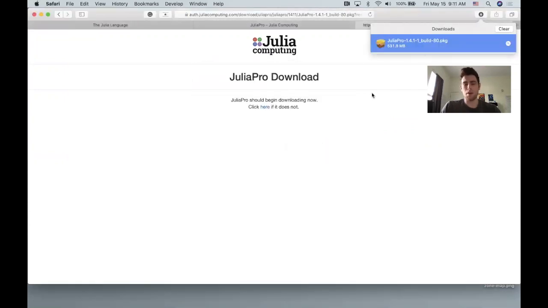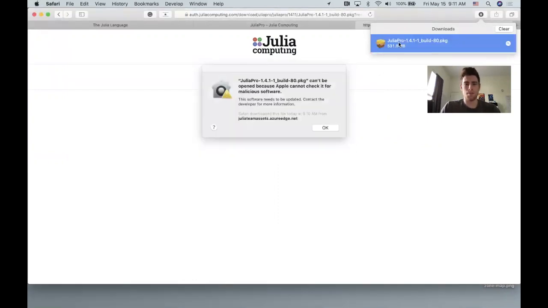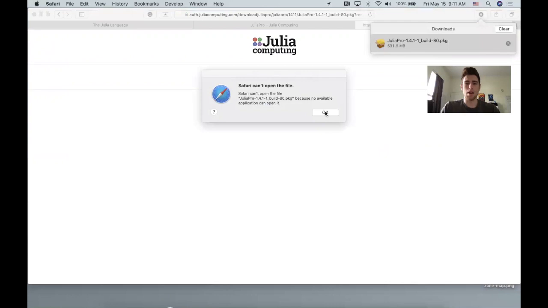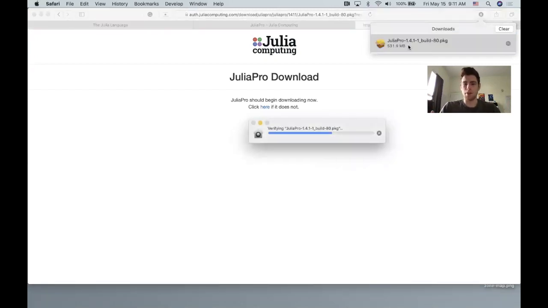So again, what you're seeing right here, when I double click on this installer, it's saying that Julia Pro can't be opened because Apple cannot check for malicious software. This is a very common thing. This is not necessarily a problem, but a feature of Mac OS. This is not something you'll run into on other operating systems.